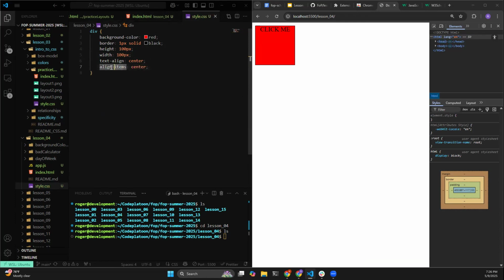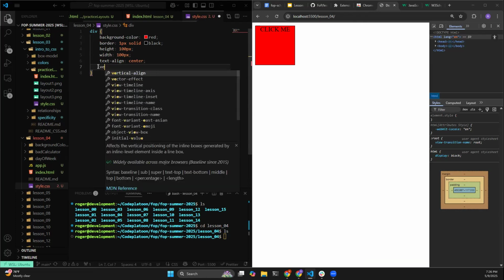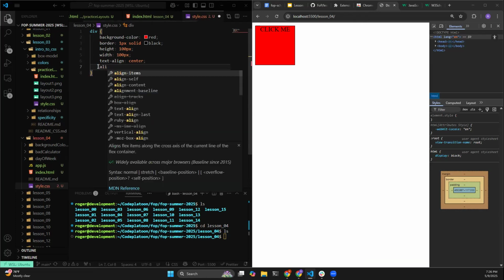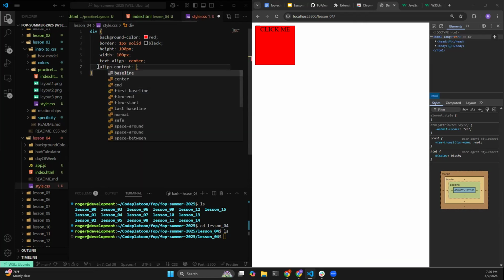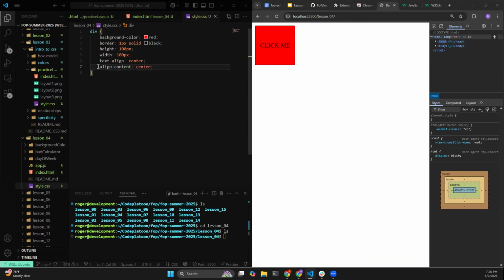Oh, was it align? Oh, why is my keyboard turning off now? Align content. I don't remember which one it was. There we go. Align content. Cool. So here is my click me. Let's add some functionality to this. So here we have something to work with.